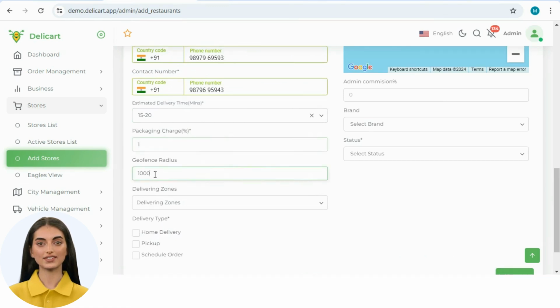Add geofence radius. This allows you to set a specific radius around a store's location. Customers within this radius can only view and order from the store. This radius will be fetched automatically from the settings. And you can also adjust the radius if needed.